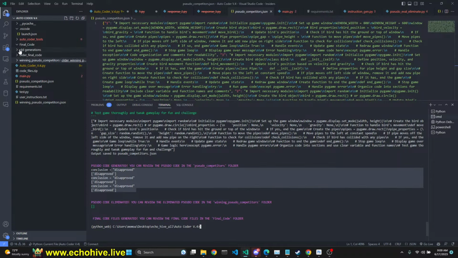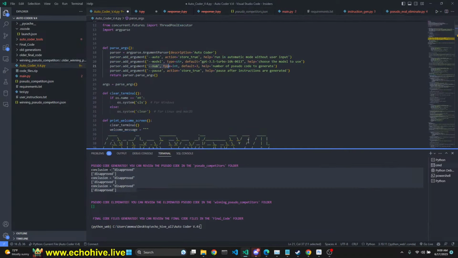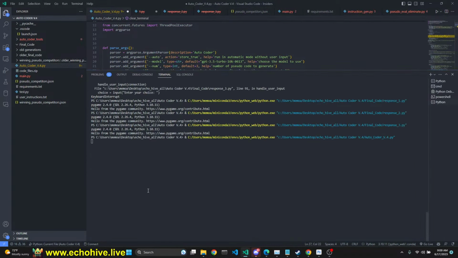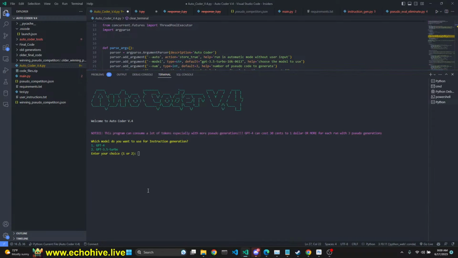Another way to run this is actually just regularly. You just run the file. This is the way I think it should be run. I mean, you want to be in charge of it. Okay, so again, if anybody's new here, it says welcome. First of all, it's autocoder V4. Welcome to autocoder. This program can consume a lot of tokens.